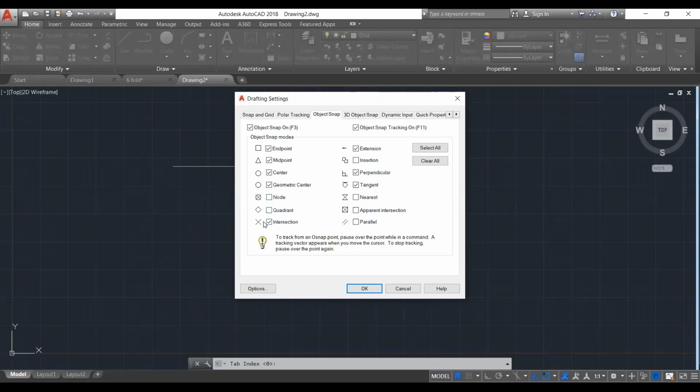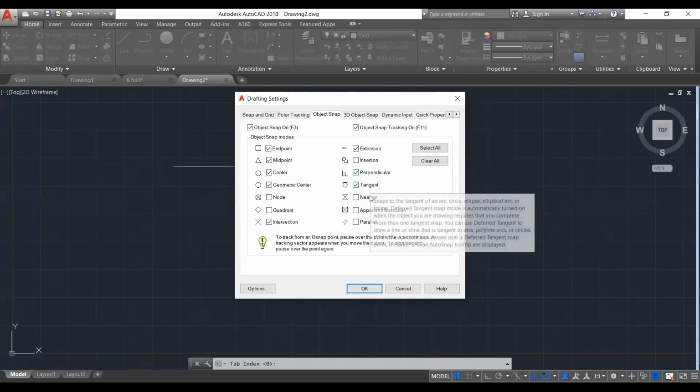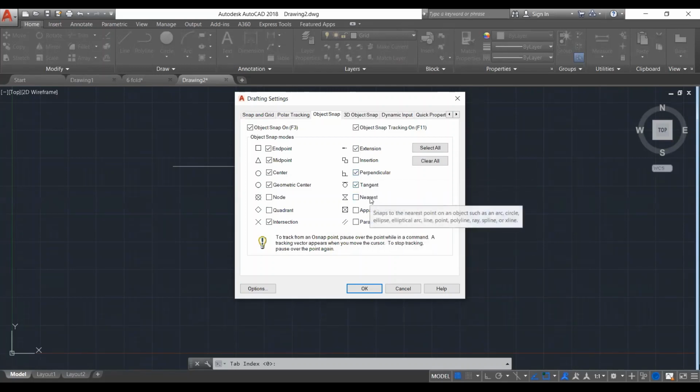For intersection between lines, yes, I need it. It will appear like an X, a green X symbol. For the extension, yes. For intersection of geometric shapes, no, I don't need them. For a perpendicular, yes. For a tangent, yes. For the nearest point, never open this option. When you are dealing with geometric patterns, never open this one.